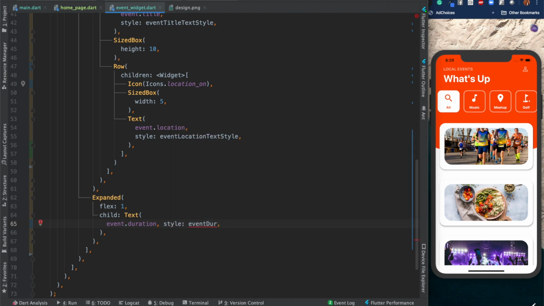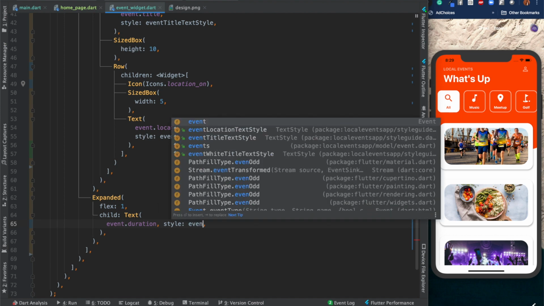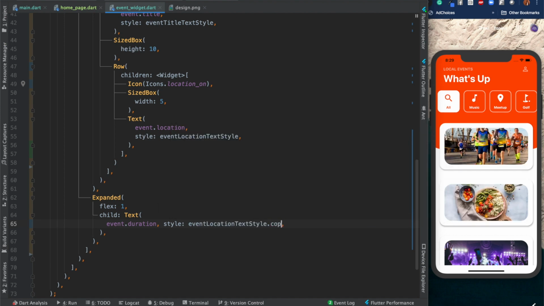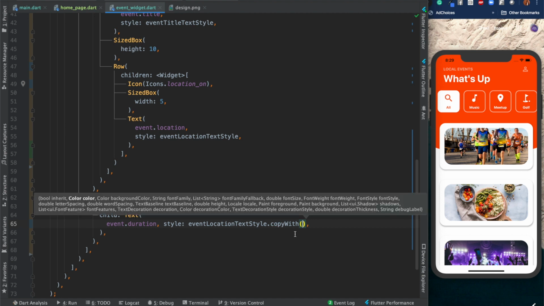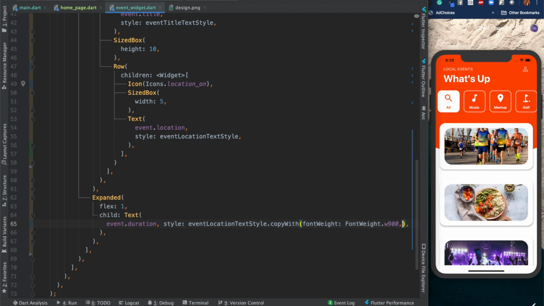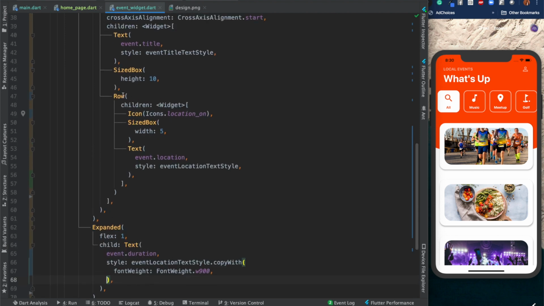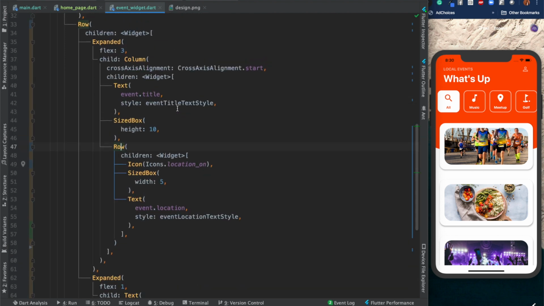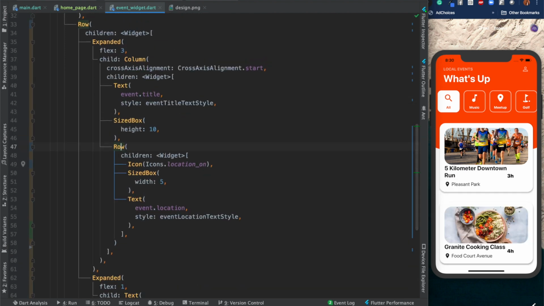And the style will be event duration style. No, there is no such thing. So it will be event location text style copyWith. So I'm just modifying this and making it bold. fontWeight.w700. Fine. So this is a row. I think it should look fine. Let's see. Okay, fine enough, not a problem.